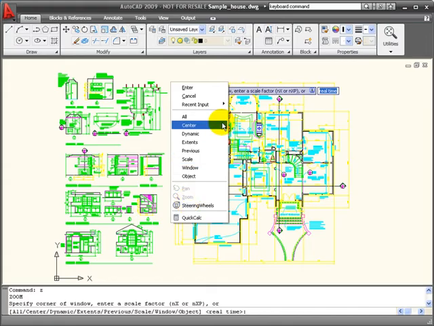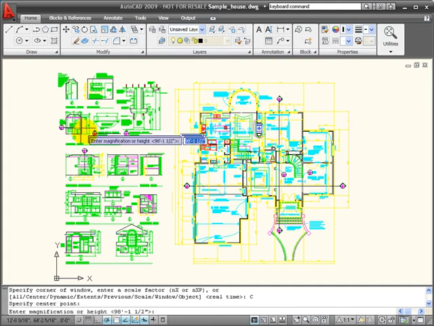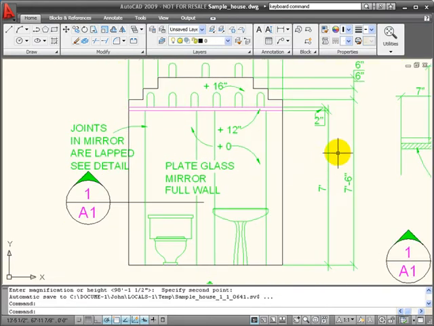My next option is Zoom Center. When I activate the Zoom Center option, it prompts me for a center point. So say I wanted to zoom in on this particular part of the elevation. This is a bathroom. So I'm going to click on the center of the area that I want to zoom into, and then it wants me to enter the magnification or height. In this case, I can click a point and draw a line that has the height of what I want to see in my zoom window, and when I click the mouse for the height, it zooms into that area and it's centered on that first point that I chose.